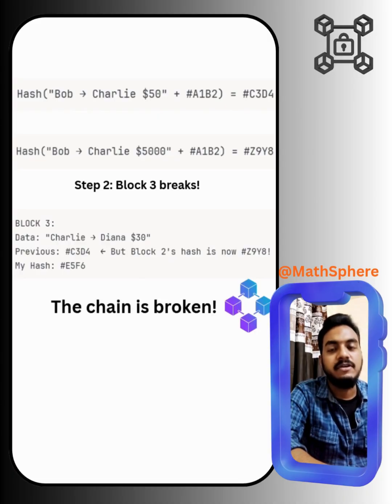So the fingerprint of the previous block 2, which is contained in block 3, has now changed. Block 3 will say that the previous block hash should be C3D4, but it is now Z9Y8. So from here we will come to know that the chain is broken, and everyone can see that something is going wrong.